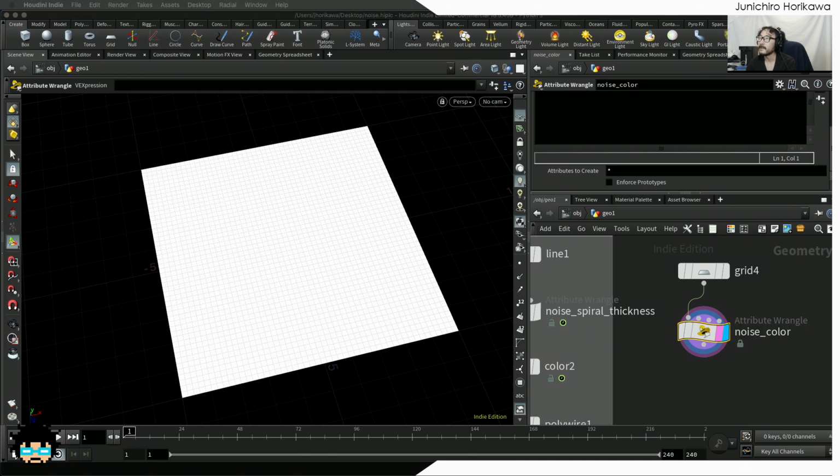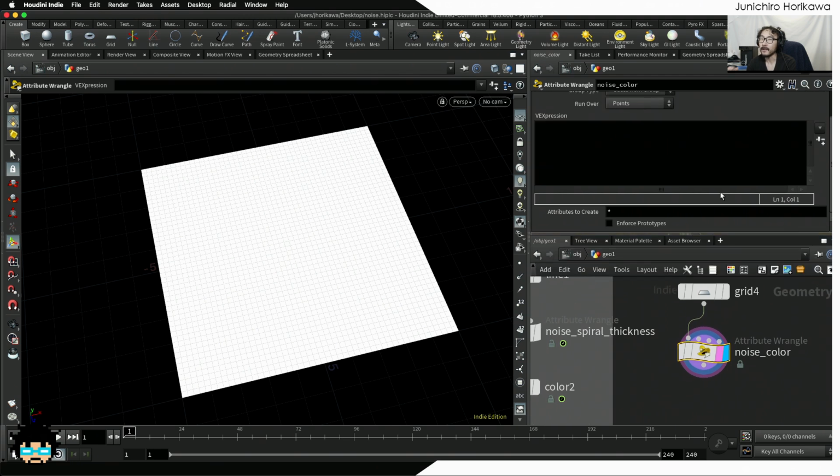Now, it's going to be pretty similar to what we did in order to output the float value. In order to output the vector value, you just need to create a vector variable instead of a float variable in order to create a vector noise value. So, if you want to create a color value as a vector value, first you create a vector variable like this, and then use a noise with, for example, P as a seed value.